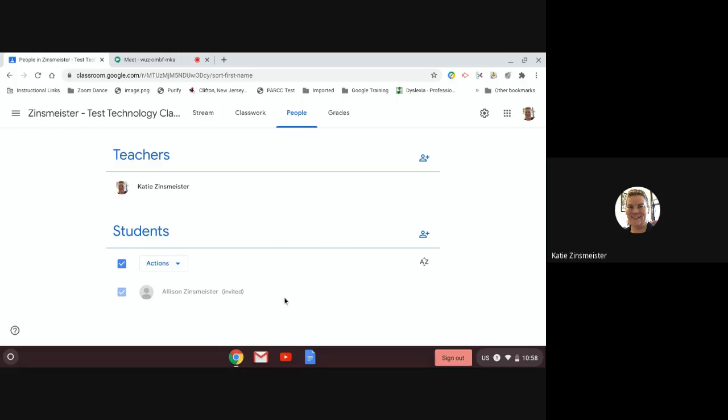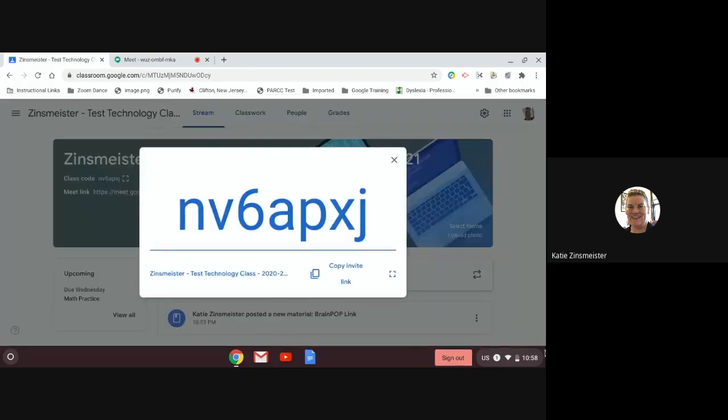And you want to make sure, especially if you're working with middle school and high school parents, that you invite their guardians so that parents get a weekly summary email of what's coming due, what has been due, and what information has been disseminated to the students themselves, what assignments have been given to them. So once you do that, you want to make sure that you add all of your students. And if you have a lot of students, all you have to do is go back to that stream and click on that classroom code and make it bigger. Boom. All they have to do is type it in.